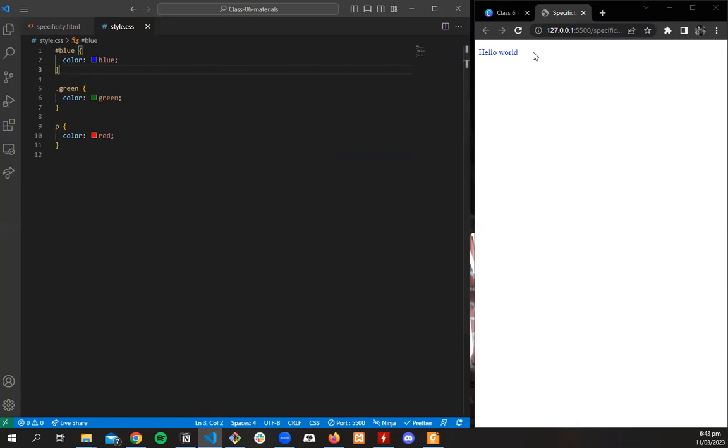We can see that it's still blue. The reason it's blue is that IDs are way heavier than classes, and they're way heavier than paragraphs. So if I have an ID holding something, it's most likely that the styling I give to the ID will overwrite everything. So that's one of the things I just wanted us to have in mind, that each of them has a particular weight.